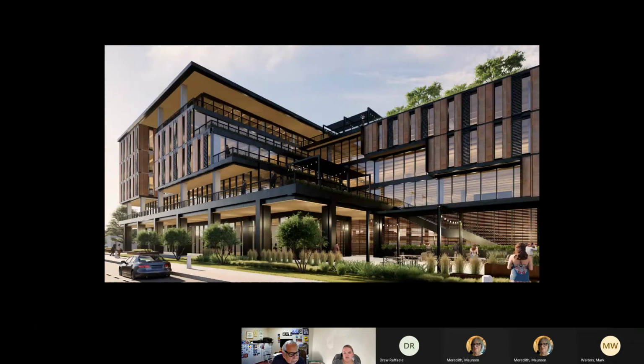This is just a rendering that zooms in a little bit more and shows that pedestrian oriented use space along the ground floor that we are committing to as part of the project. Next slide, please.